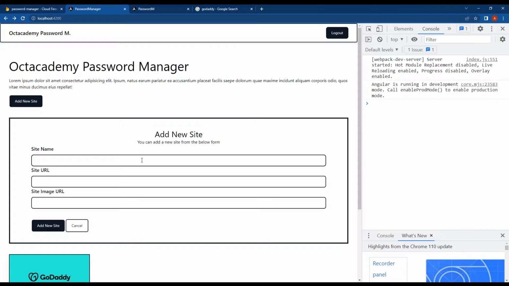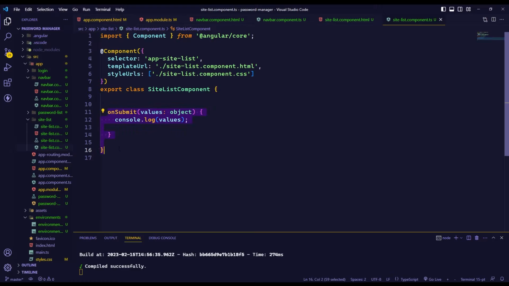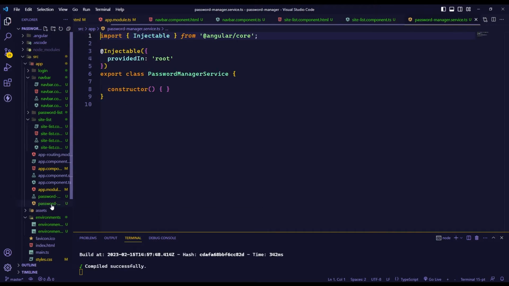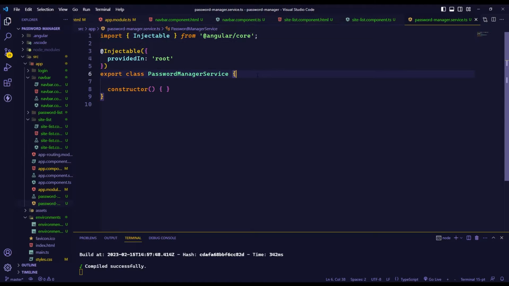So save all this and go to the browser, fill this form, and hit this button. As you can see inside the browser console, we got this object with these form values. Awesome, right? So guys, we can also write the Firestore queries inside the same component TS file, but as a good practice in Angular, we write all the third-party request API queries inside of an Angular service file.